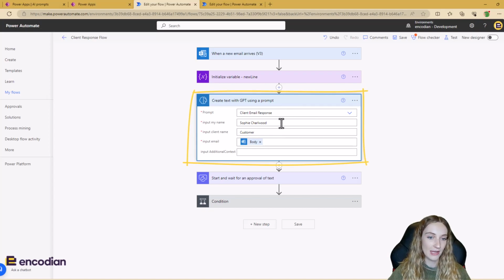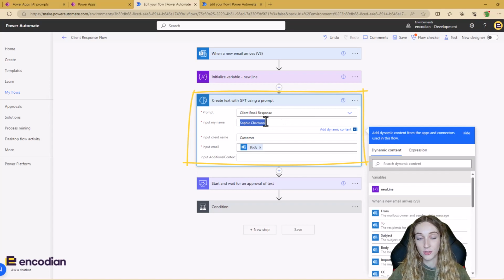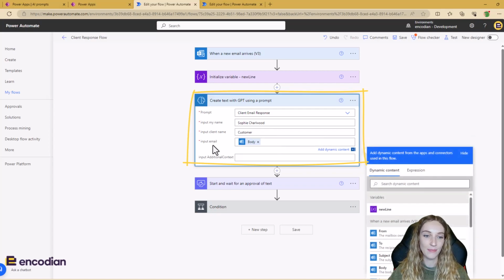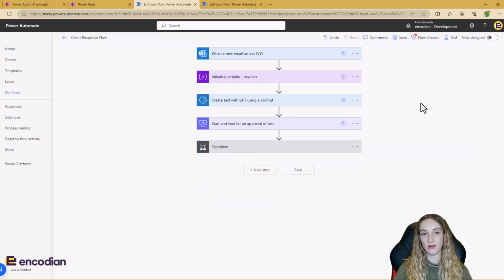I put my name to sign the email. I'm going to address the client as customer, but of course in a real life scenario you're probably not going to do this. This is just for demo purposes. And my input email is going to be the body of the email that is going to come through to me. So I'm just going to give you a bit of background about how this flow is working in context so we can understand what's happening here.